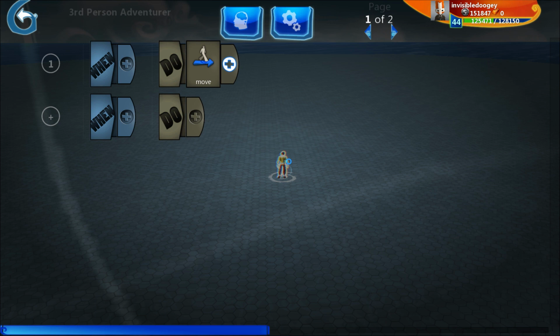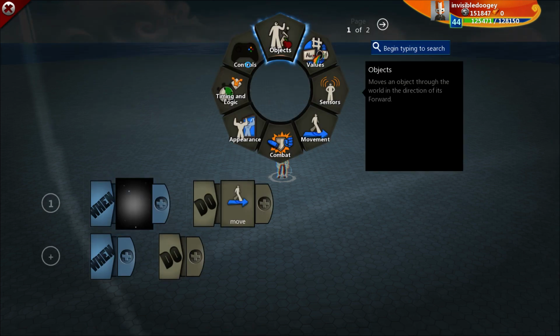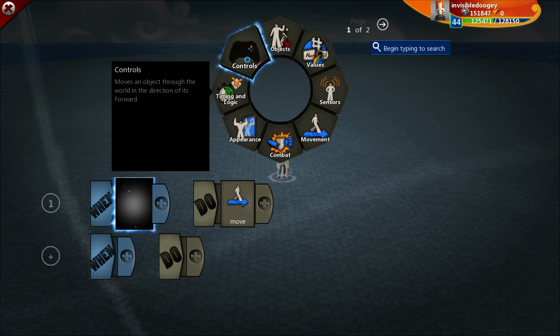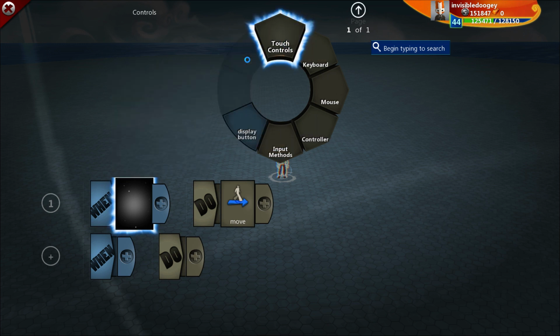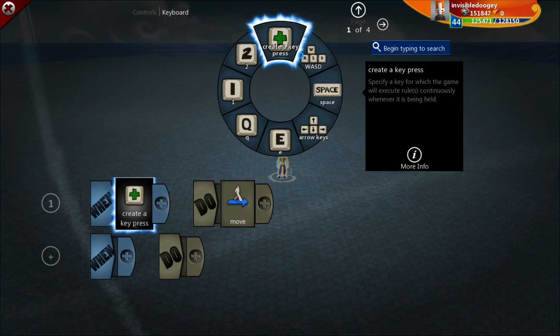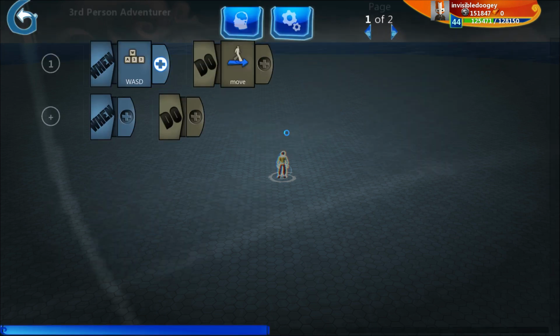So now this guy is just going to move, but he has no player input whatsoever. So he doesn't understand that I want him to move in a certain way. That also fits on the when side when you're telling this guy to move through player input itself. And for here, you want to go into controls. Basically, anytime there's a control input, that's a player input. And since I'm on keyboard, I want to choose WASD.